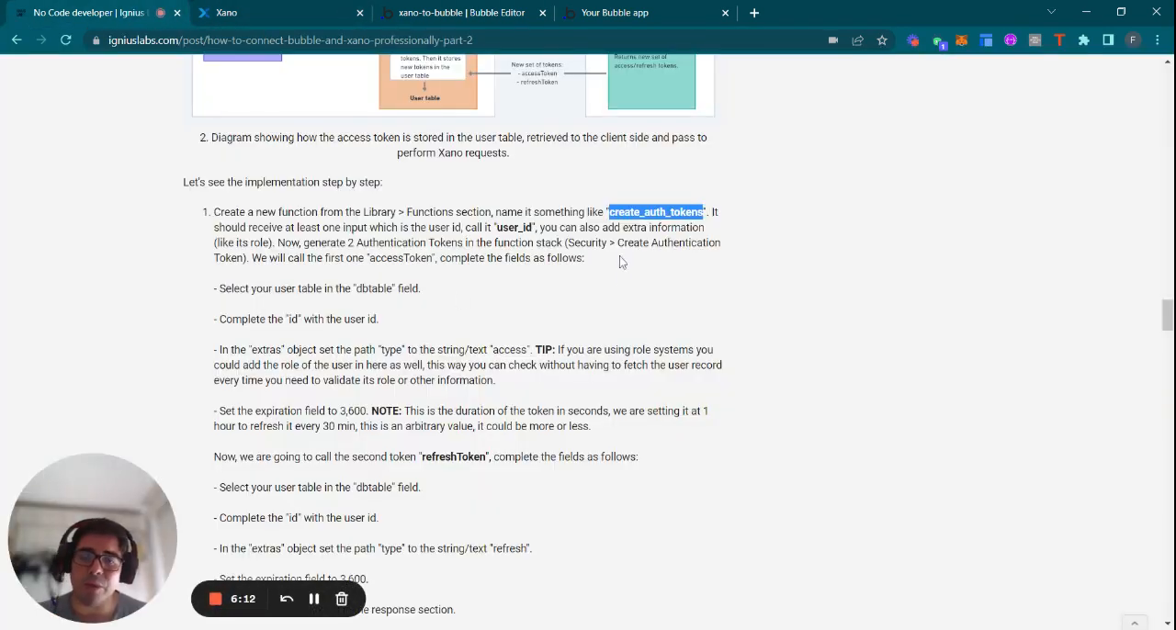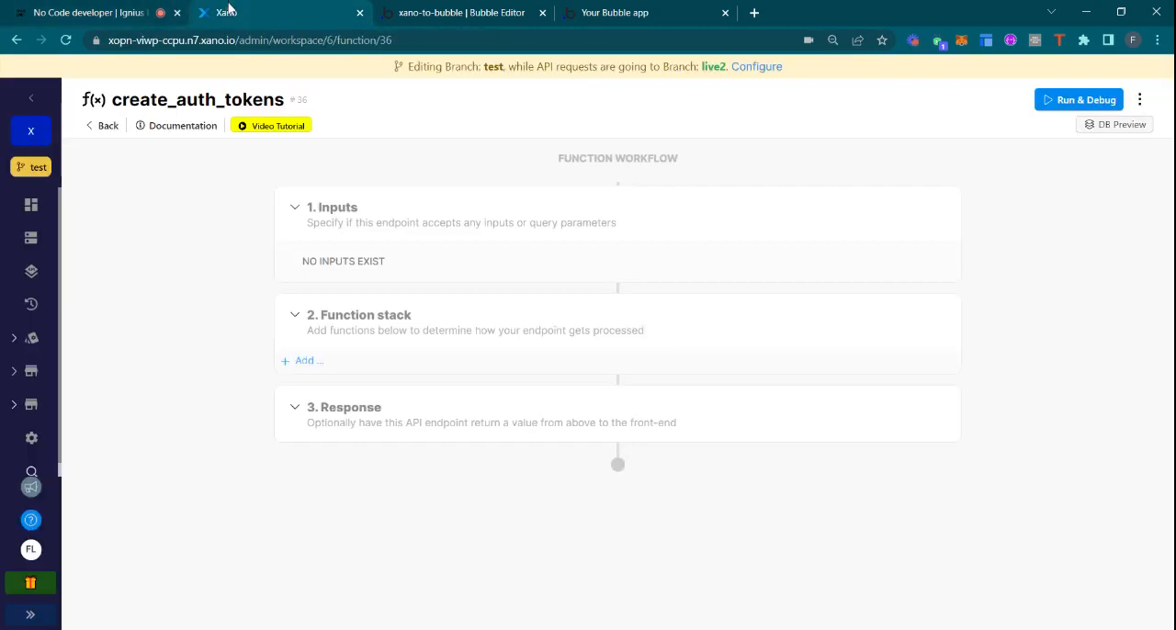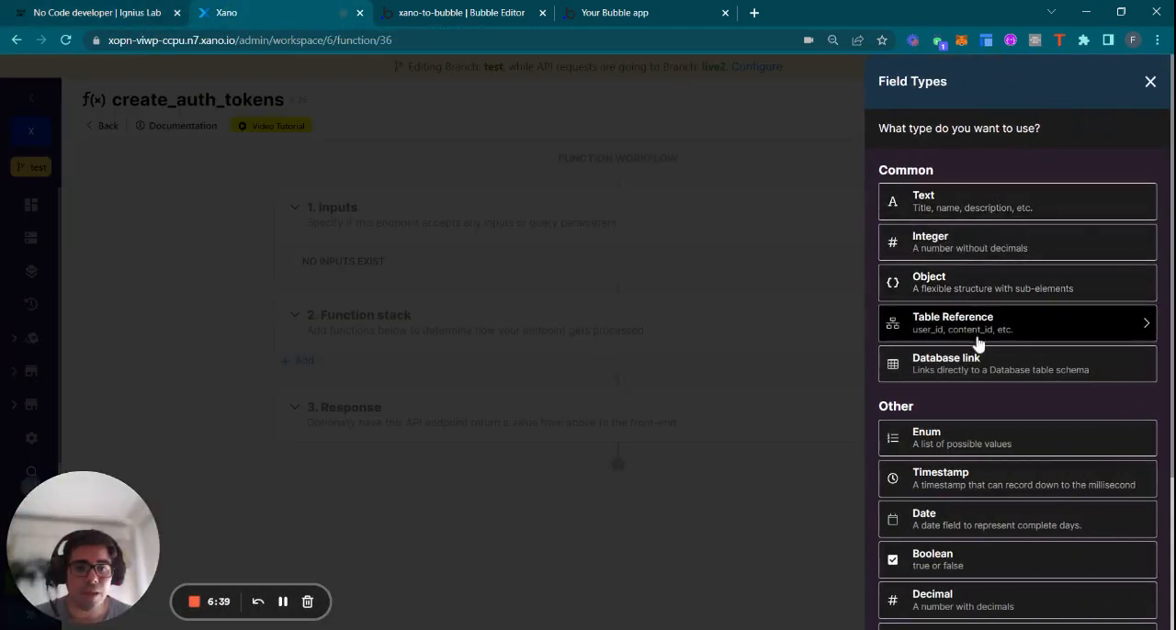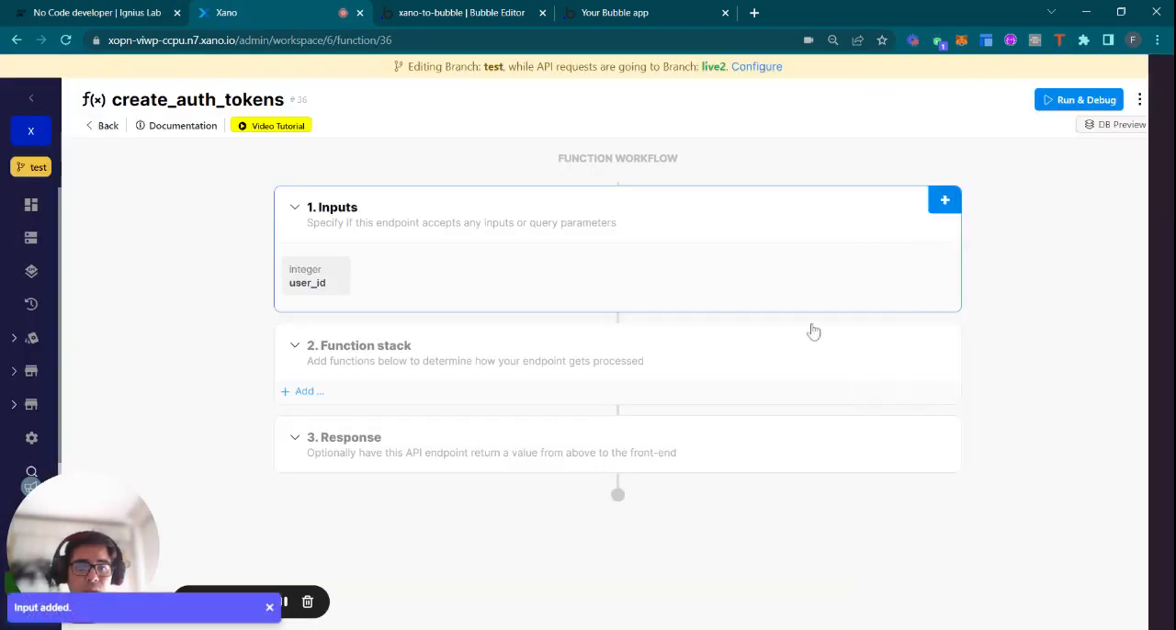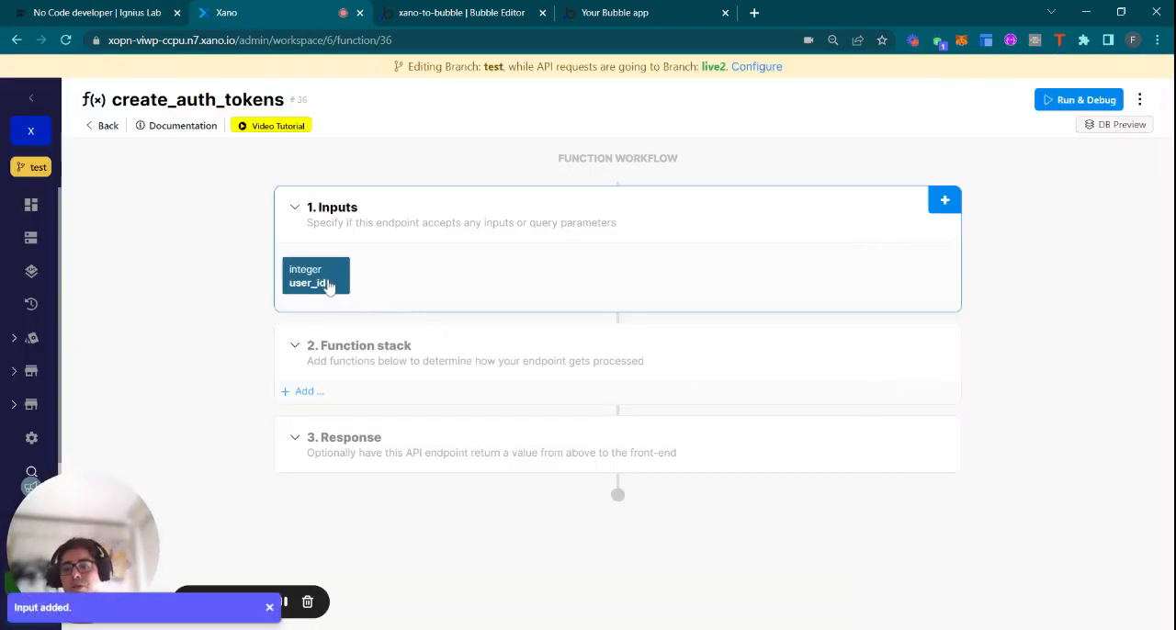Cool. So as I said, this is a function we will use very often to create tokens for our users. We are creating a function to make it easier for us to manage in different instances: when we refresh the tokens, when we're logging a user in, or when they are signing up. So that's basically it. We will receive only one input, which is user ID, and let's use the table reference user. This is the only input we're going to use to create the token.